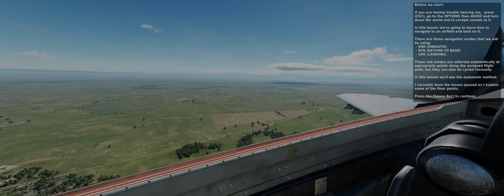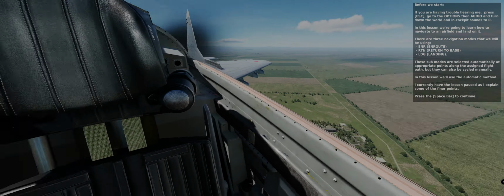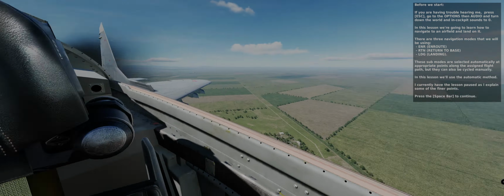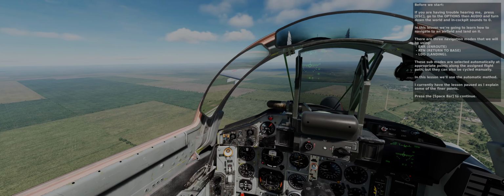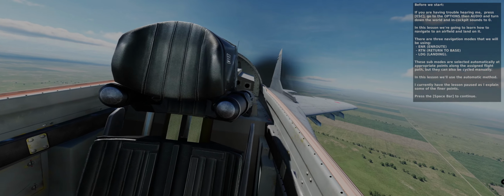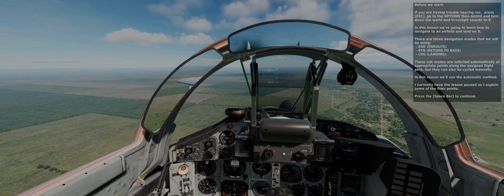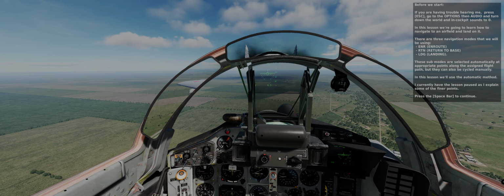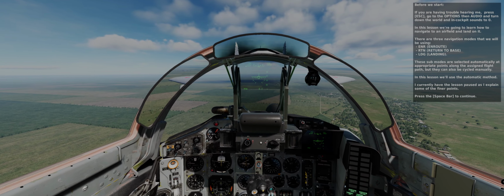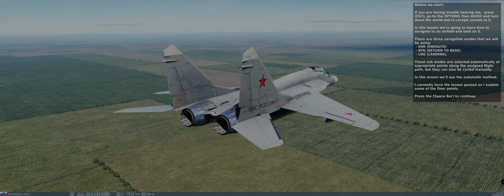In this lesson we're going to learn how to navigate to an airfield and land on it. There are 3 navigation modes that we will be using: en route, return, and landing. These submodes are selected automatically at appropriate points along the assigned flight path, but they can also be cycled manually. In this lesson we use the automatic mode.